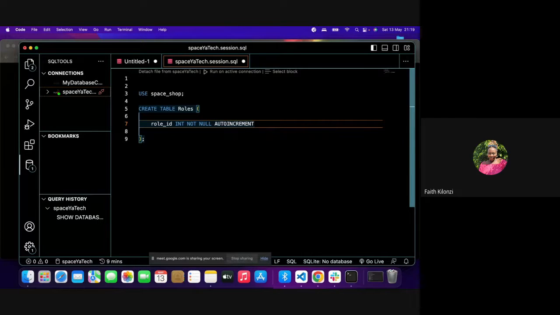And in our case, we say it's auto increments. These are called constraints. We could easily just say it's a role ID, but we need to specify the type. It means that this data can only take an integer. It can't take a string, it can't take any other data type aside from an integer. Then it shouldn't be null. That means that it can never be empty.